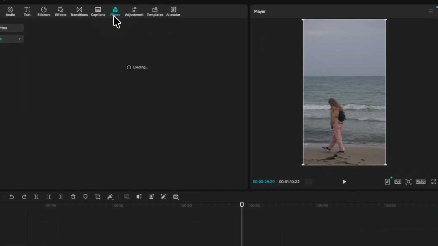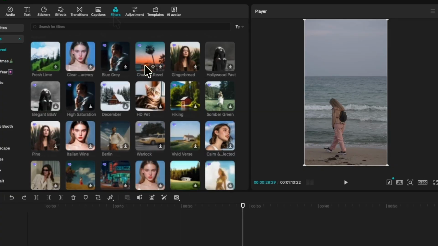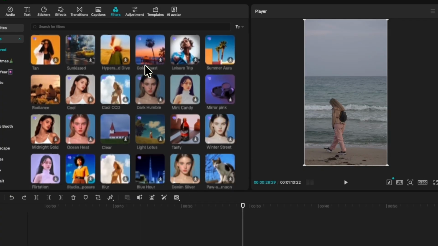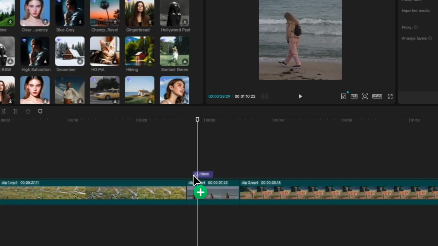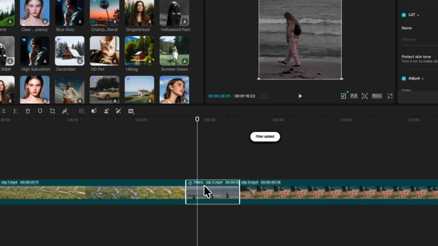So if I just click on the filters tab here, you'll see there are tons of different filters with different vibes. You can just drag and drop on the clip and it's applied right away.